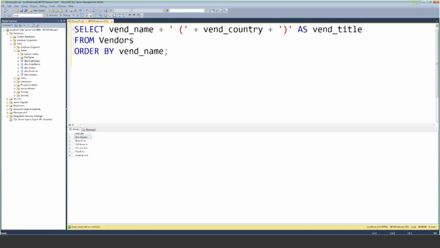And this is really useful, really important. And again, concatenation is probably not the best example of aliases, but it's a nice simple one. Let's move on to a more important use for aliases.